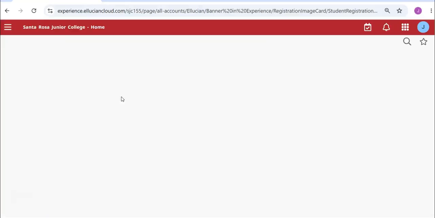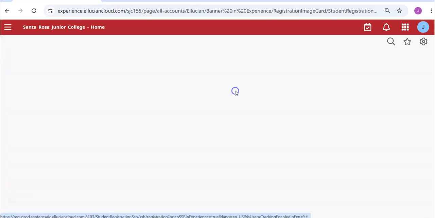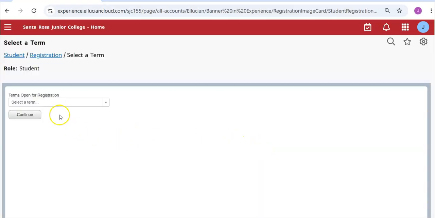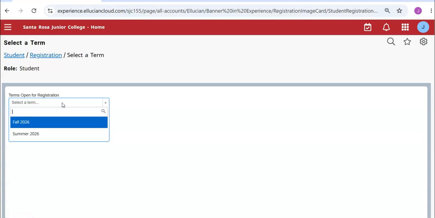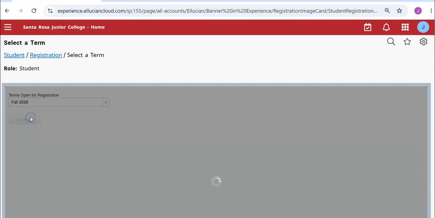Then you're going to have a couple of options, and the option that we want is going to be Register for Classes. Click on it. Then you're going to be asked to select the semester you want to register for. And in this case, it's going to be fall 2026. Press continue.